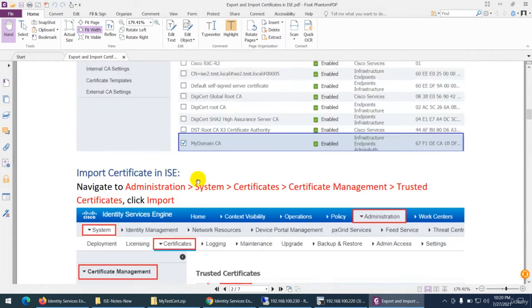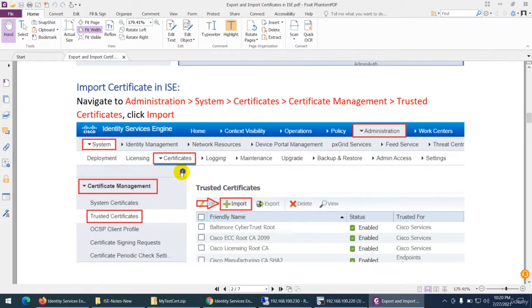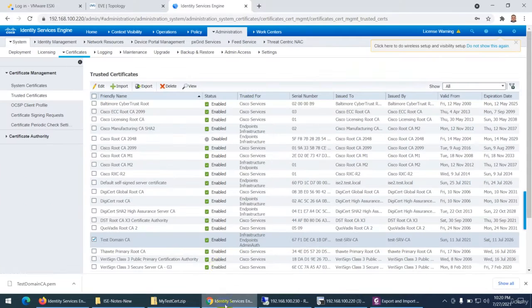Now if you want to import the certificate for some reason, in the case of disaster recovery or whatever happened to your certificate, then you can import them as well. So first you need to import the trusted certificate. So this is the way to import them.